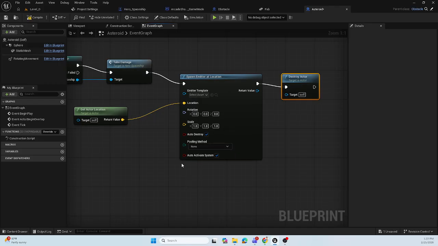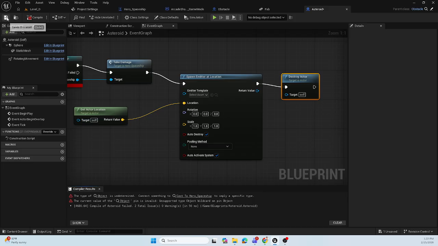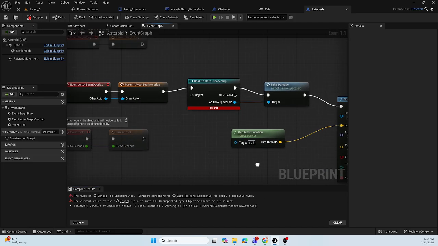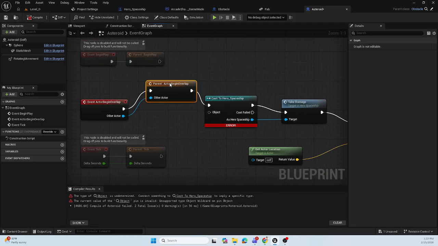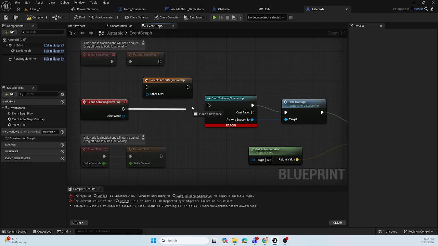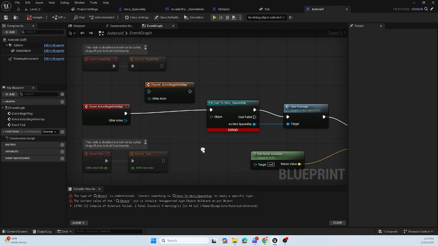All right, let's see. Compile and save. Compile. Oh, what did we do wrong? It's that parent thing there. I'm just gonna disconnect and reconnect. If you hold Alt and click on these things here, they will disconnect and just connect straight from there to there. It needs the other actor to be connected, doesn't it?